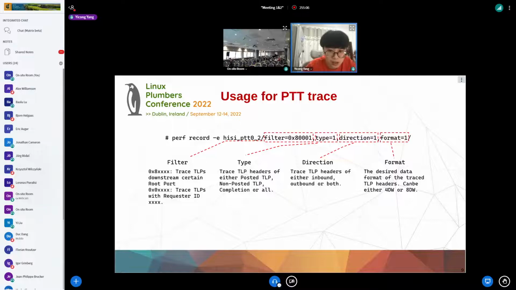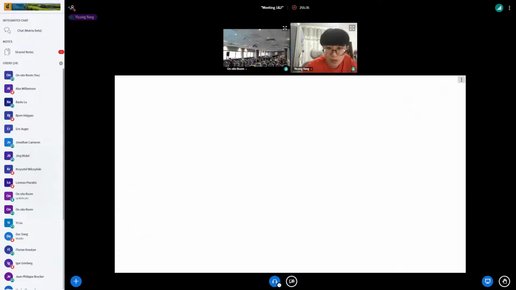The last option is the format. It is related to header storage. We provide two formats of the traced TLP headers. One is 4 DWord, another is 8 DWord. Unlike the PMU counters, we need additional support in perf to enable this function. The patches for the perf support are still under review on the mailing list.